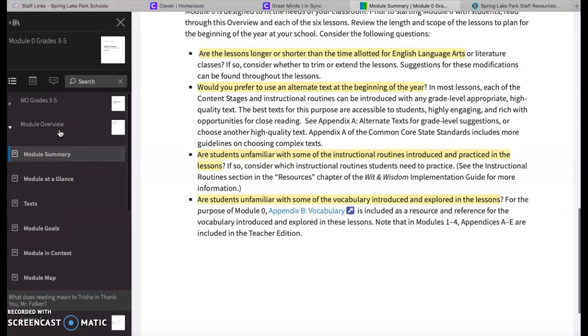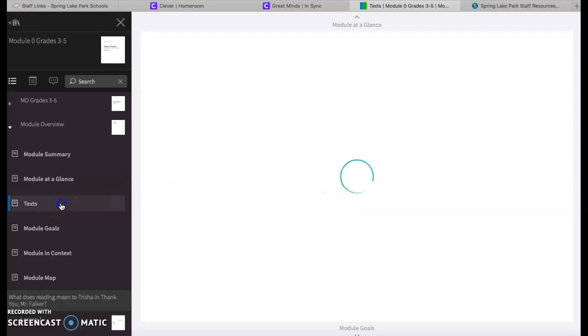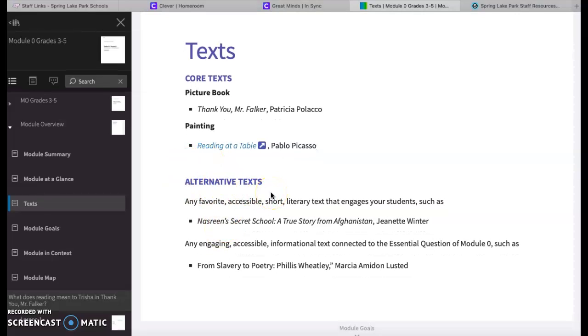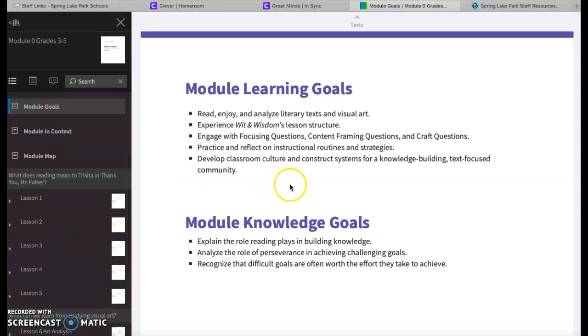So once you've read through that module summary, the next thing you'll want to do is, in the module overview, I read the summary here. Then you can look at the module at a glance, which is kind of nice because it gives you the EQ, the essential question, and suggested student understandings, like big ideas. It also reminds you of the text that you will be using and any alternative text that you might want to use. The module goals, the learning goals, and the knowledge goals that the students are accomplishing by the end of the module.